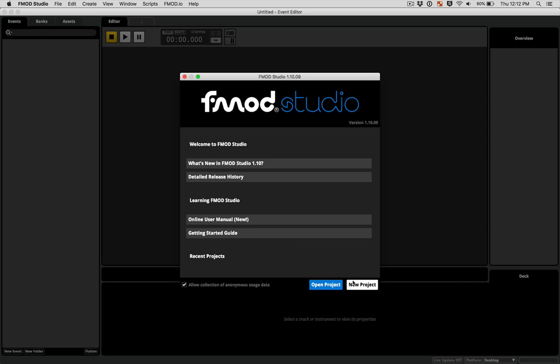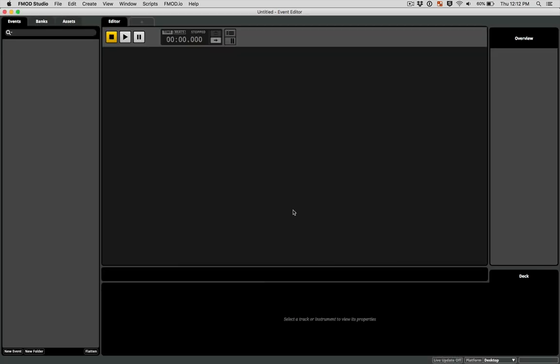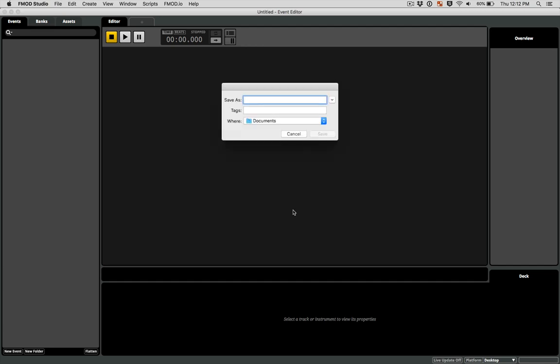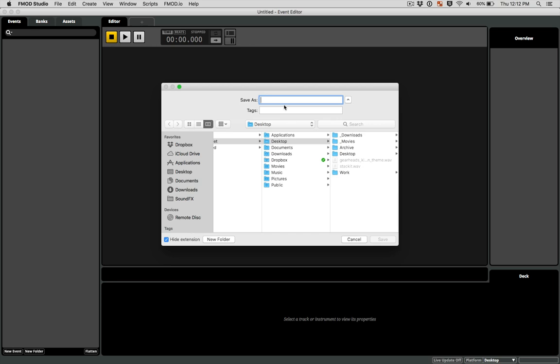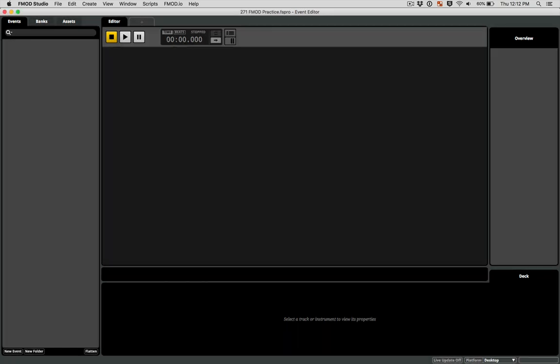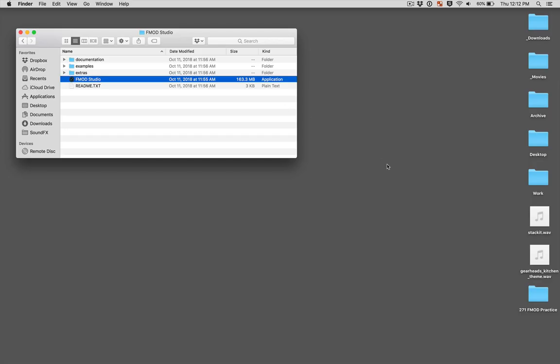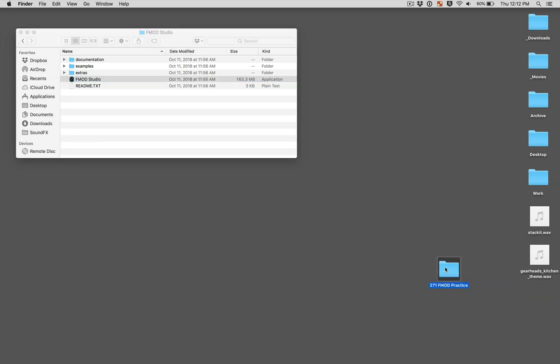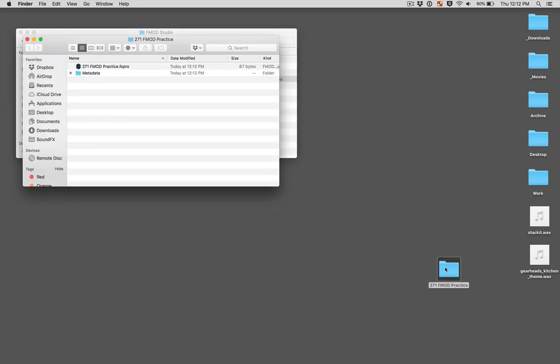We're going to create a new project, and the first thing that I'm going to do is just save it to my desktop. So I'll hit Command S, Command D to get to my desktop quickly, and then I'll save it as 271 Fmod practice. When I do that, it's similar to Pro Tools in that it will create a folder which will contain all the assets that are part of that project.